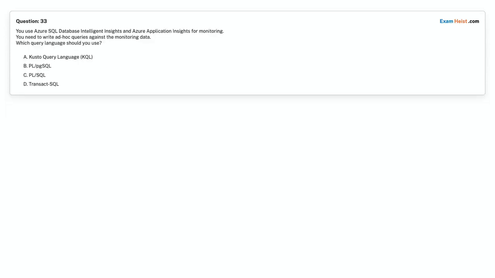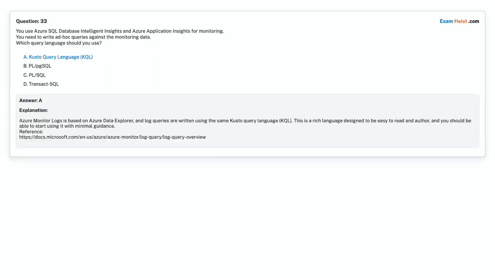Question 33. You use Azure SQL Database Intelligent Insights and Azure Application Insights for monitoring. You need to write ad hoc queries against the monitoring data. Which query language should you use? Option A, Kusto Query Language, KQL. Option B, PL/pgSQL. Option C, PL/SQL. Option D, Transact SQL. Choose the correct answer. Correct answer is option A, Kusto Query Language, KQL.